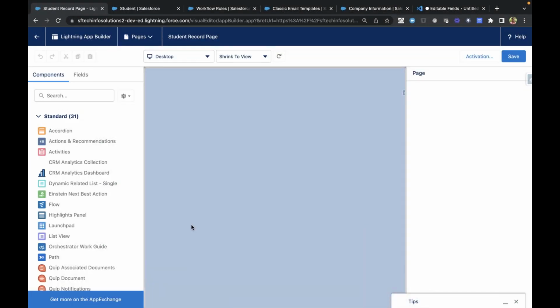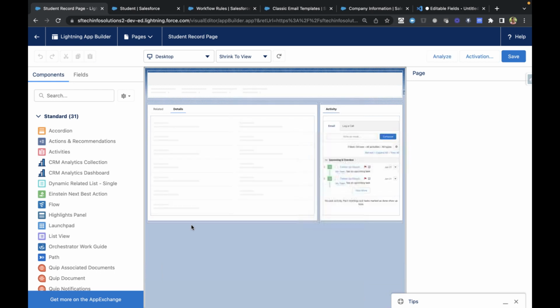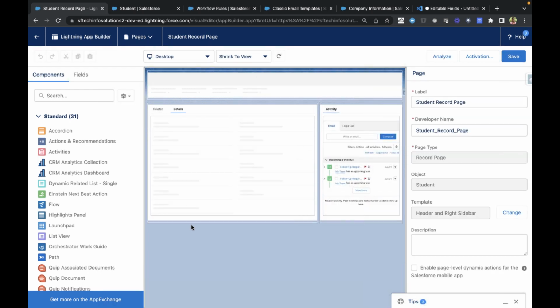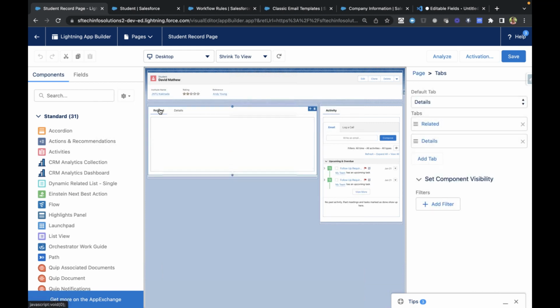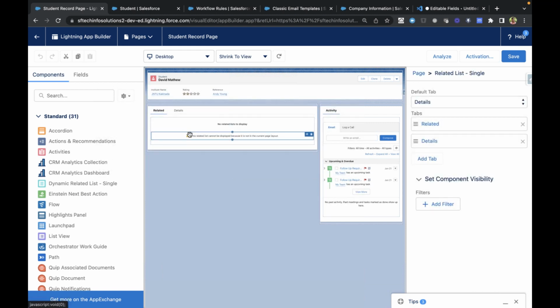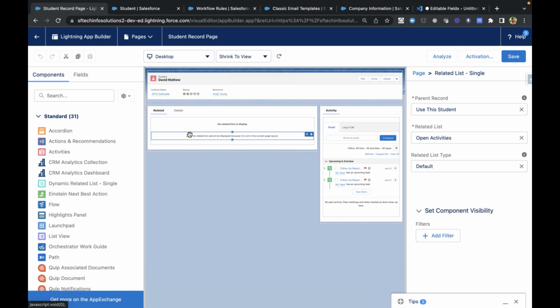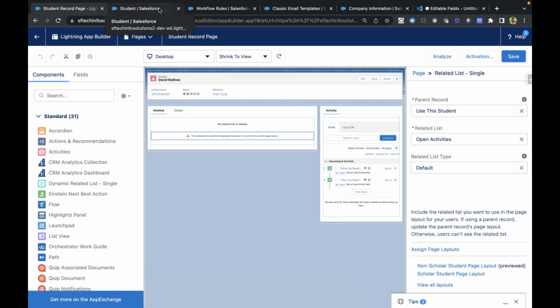The page will be the same for one. There will be only one page per object. Let me click on edit page. Page layout will vary with respect to the record type, but not the Lightning pages. Lightning page will be only one page per object.